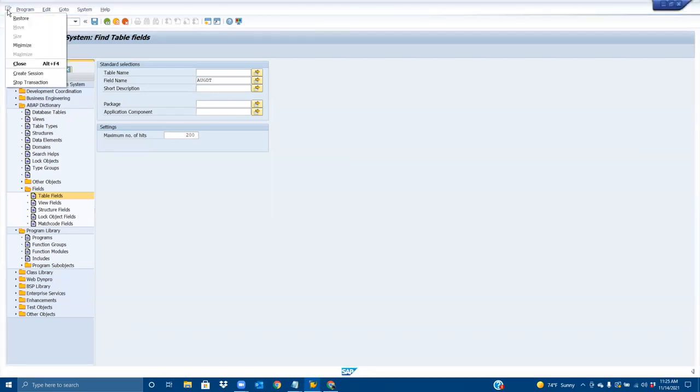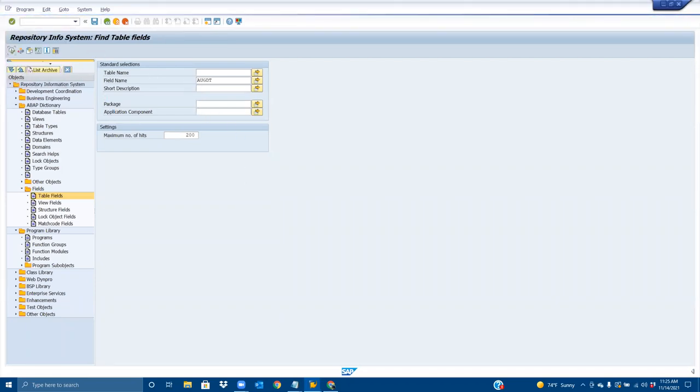Yeah, so I'm not going to execute this. First of all, the system is slow, and it's just taking time. So once you execute this, maybe I just let it run in the background and come back here. Okay.